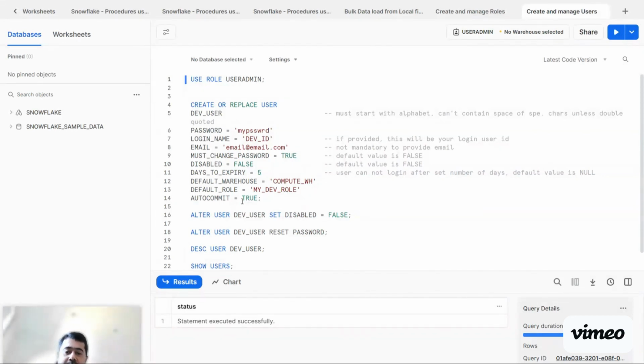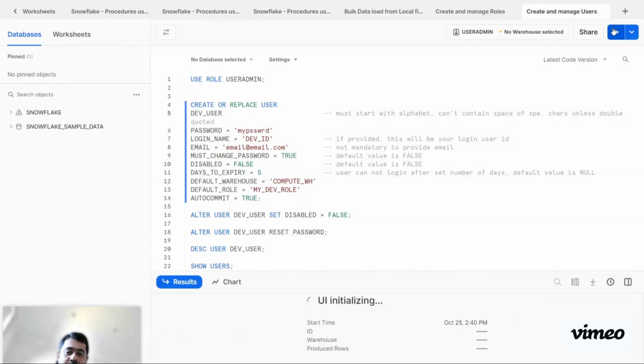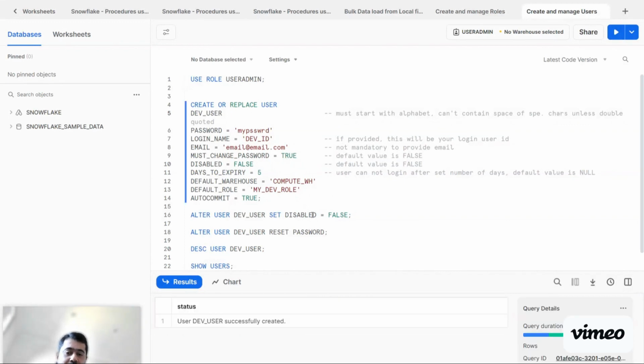The auto commit option equal to true means that whenever a user executes any insert or update statements, for example, then the data will be automatically committed to the database. Again, this is an optional parameter. So this is how you can create a user in Snowflake. There are several other options as well that you can find in the Snowflake documentation. So now let's run this statement. Okay, the user has now been created.